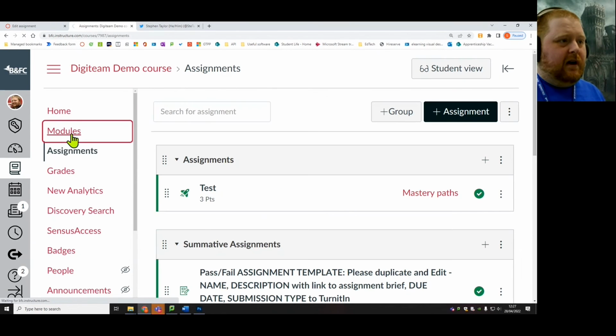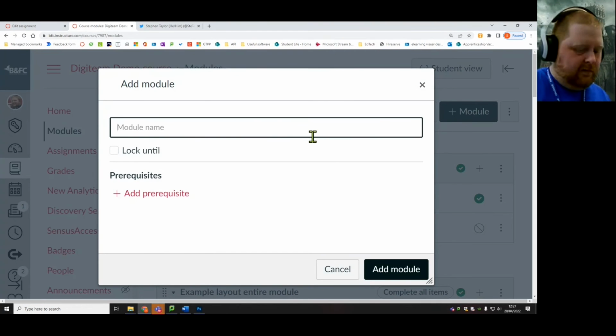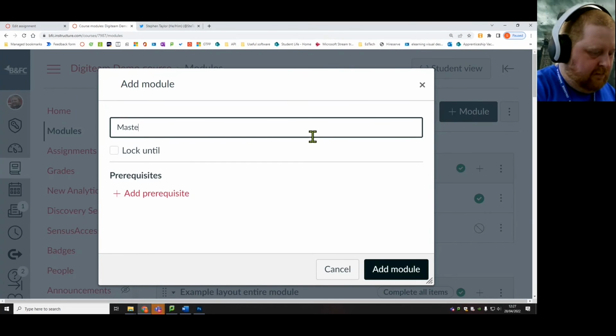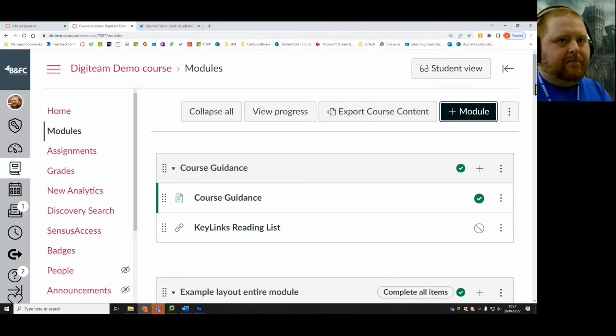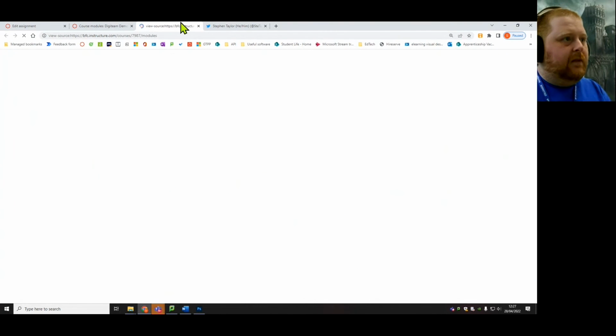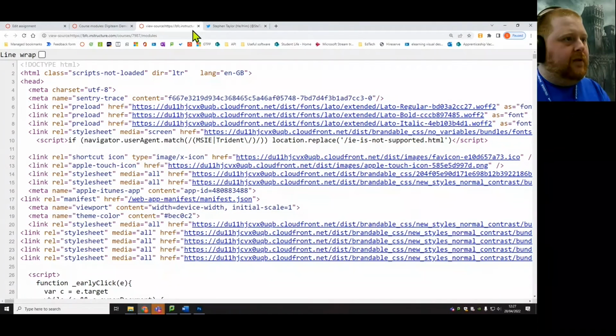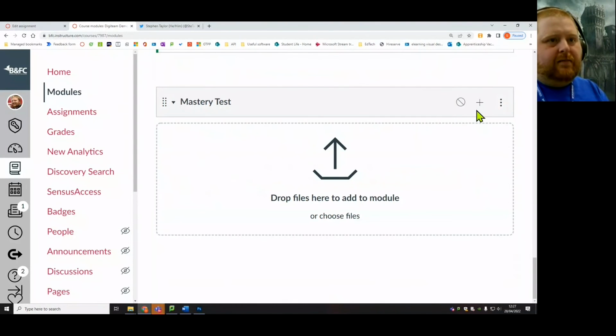I'm just going to go into our modules and I'm going to set this up so you can see it within a module. So let's just call this Mastery Test. Add that module in. Now I'll always ping these to the bottom. So I'm going to scroll. Whoop. Helps if I don't overclick it. Just go to the bottom there. So there's our Mastery Test.